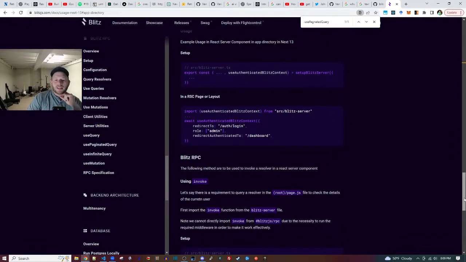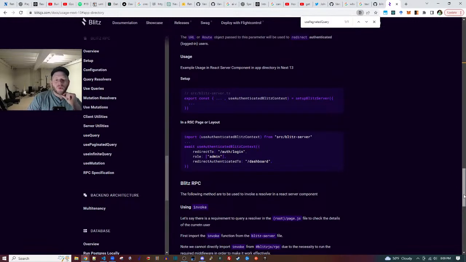In an RSC, so that's our React Server Component, page or layout.